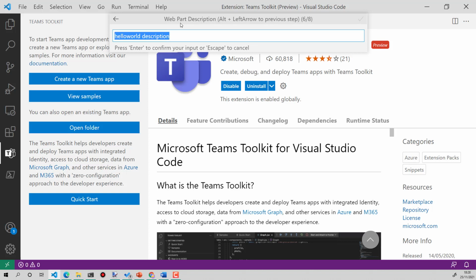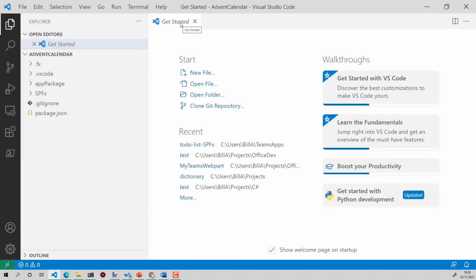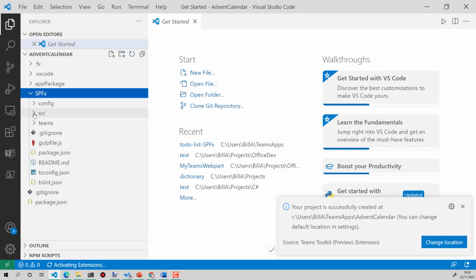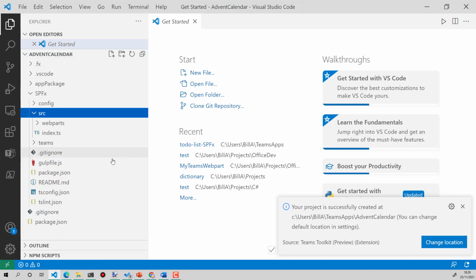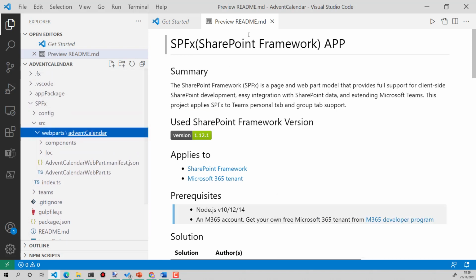And that's going to be the web part name. We'll put a bit of description in here, Advent Calendar for Teams. That'll do for now. The application name we're also going to call Advent Calendar. And now it should go off and scaffold out a solution for it, which it has done here. So we've got an SPFX folder that's got a source folder in it. I can see it's successfully created. It tells me where it's created it. And then it brings up this very helpful README file.